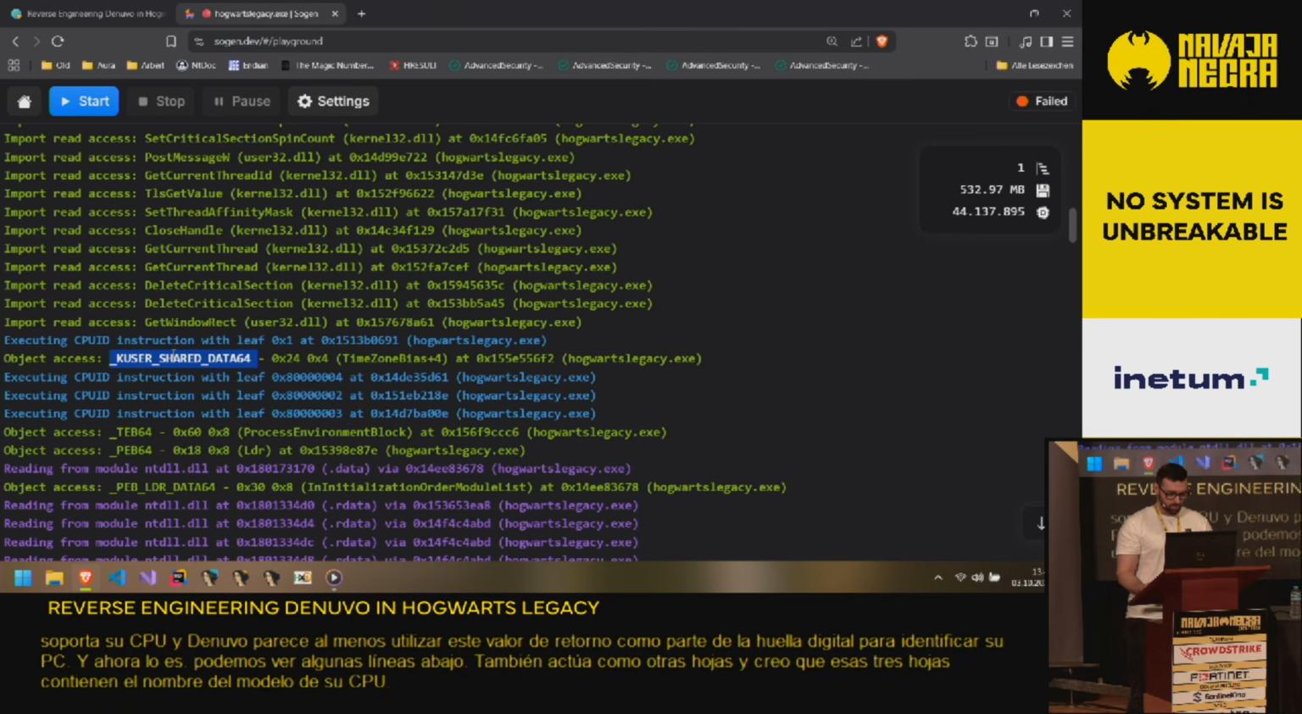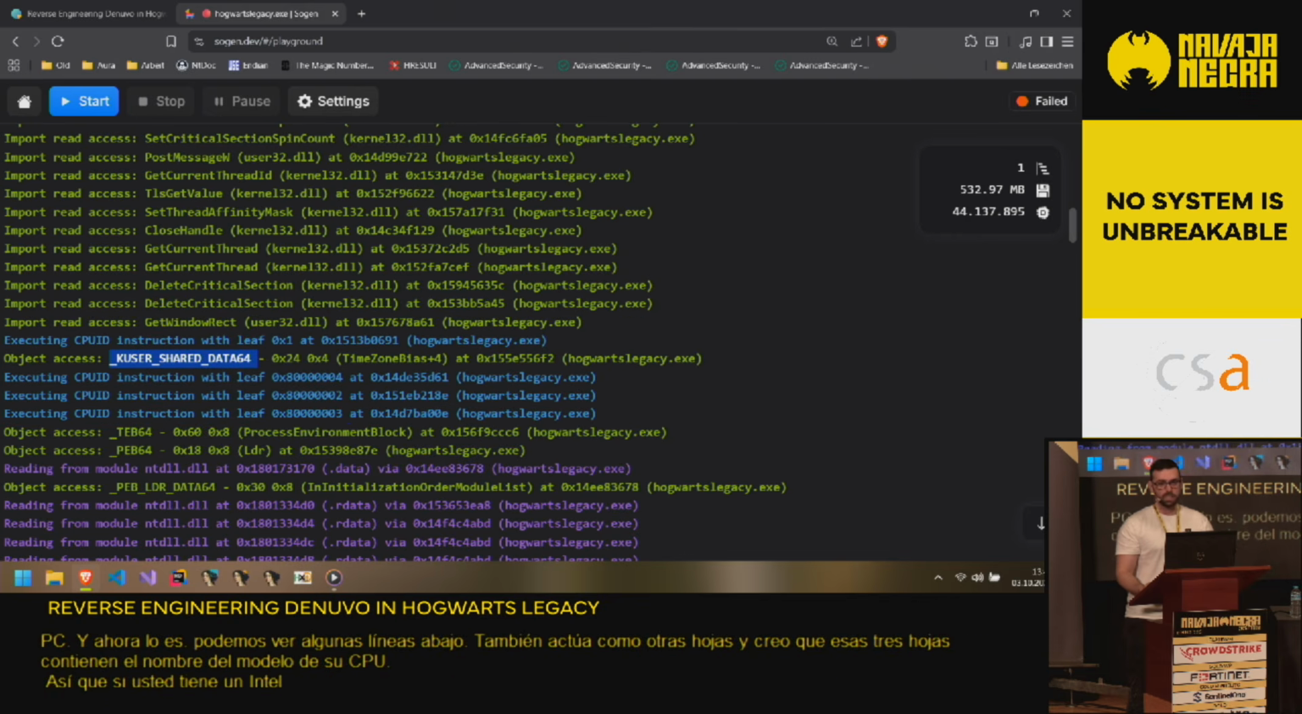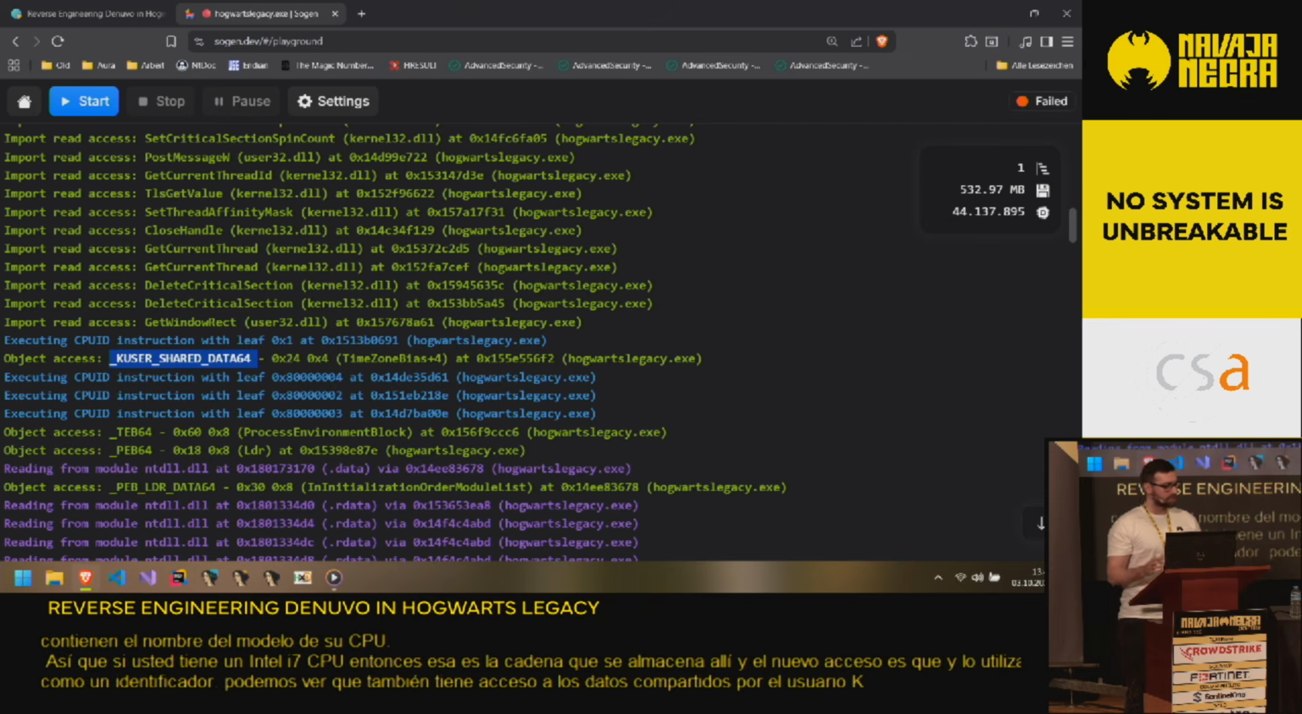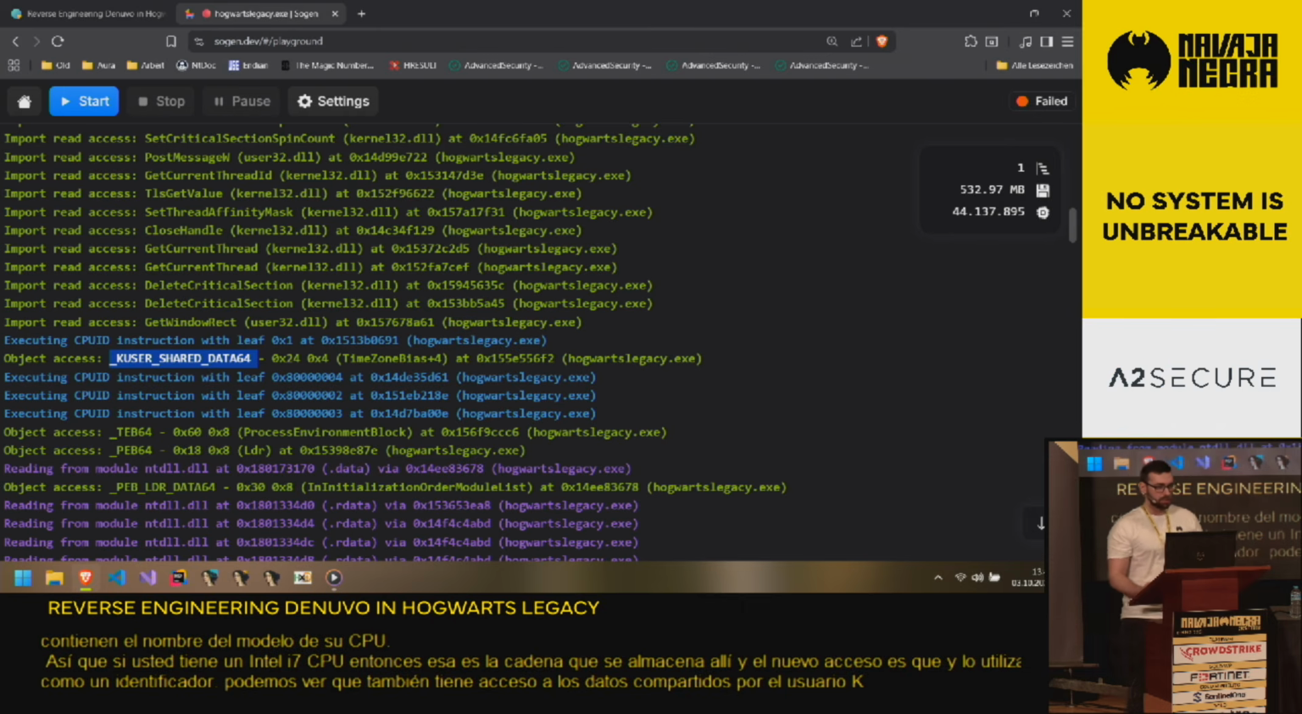We can also see an access to KUSER_SHARED_DATA. And for those of you who don't know what that is, that's a special memory region that each Windows process has. And it contains data that processes might need, but they need it without a big overhead.